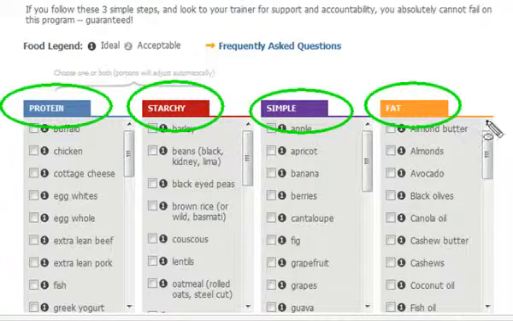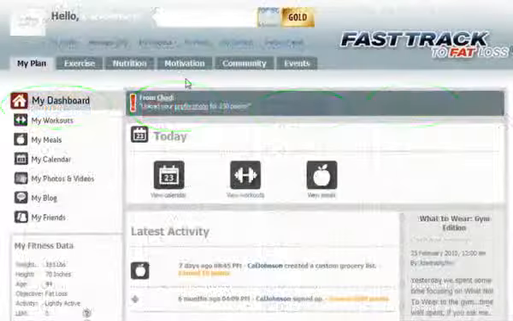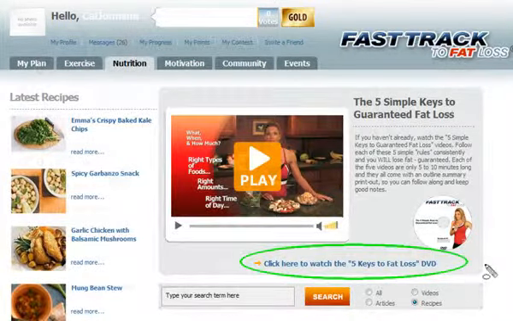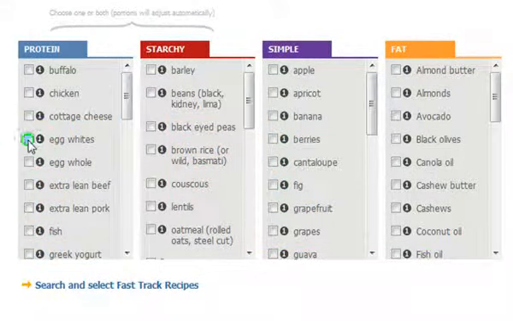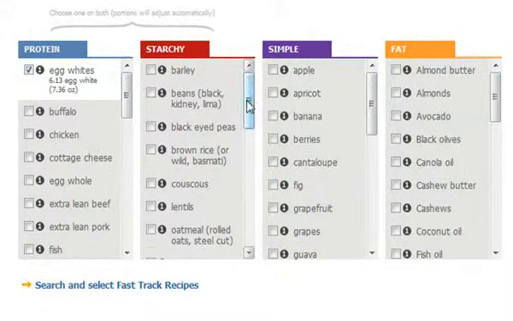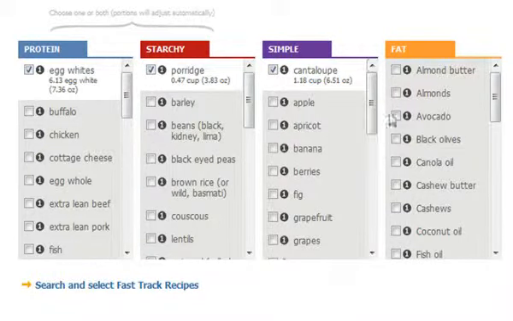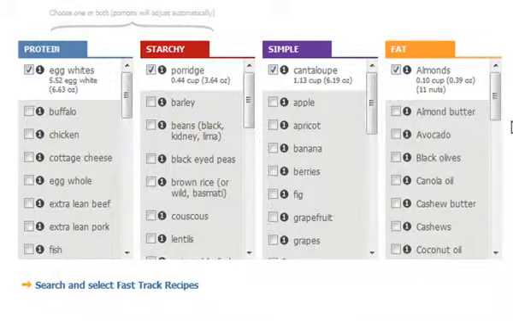Our food choices are broken down into 4 groups: proteins, starchy carbs, simple carbs, and fats, just like you saw in Kim's 5 Simple Keys to Fat Loss videos, which, by the way, if you haven't already watched them, click on your Nutrition tab and go watch them now. Back in the planner, I'm going to choose a protein, a starchy carb, a simple carb, and a fat to make up this meal.